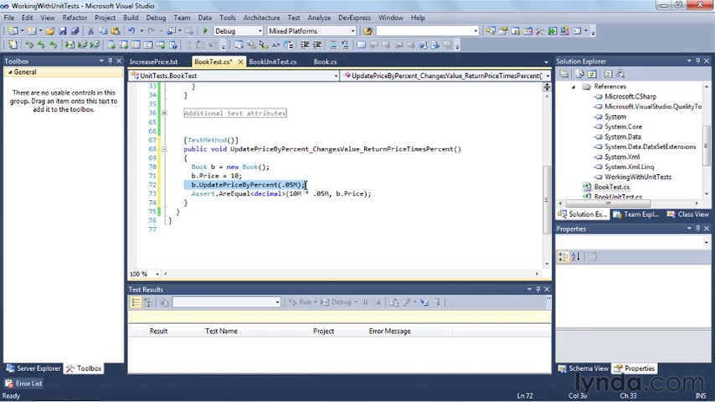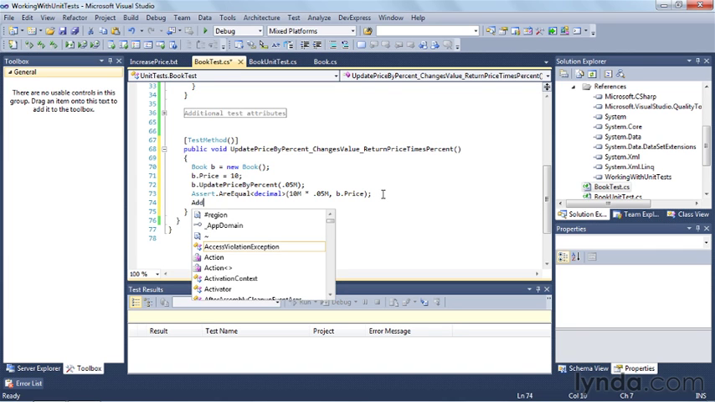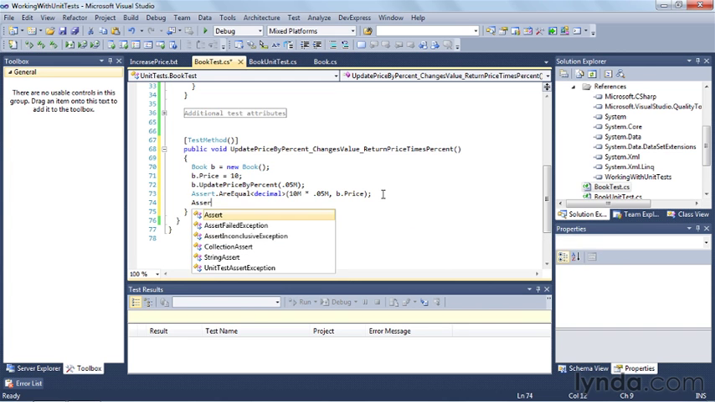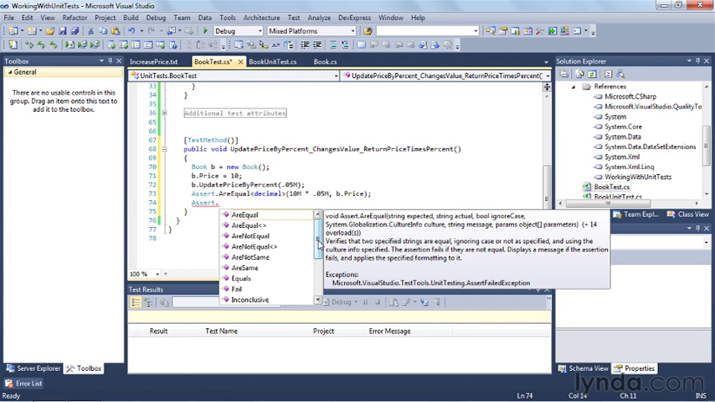Then I'm going to call my update price by %. And then I'm going to use one of the test classes, which is called assert. I'm going to use that to verify that the results are what I expect them to be. There are a number of assert methods. If you look at the assert class itself, you can see there are lots of test methods here.